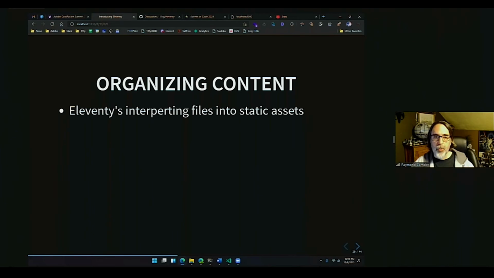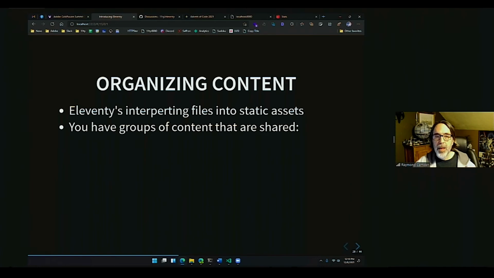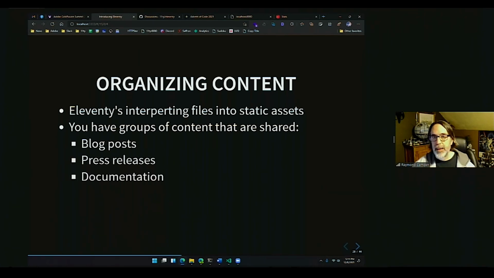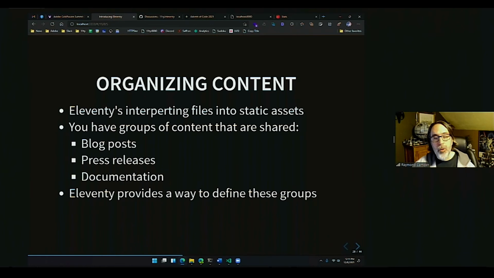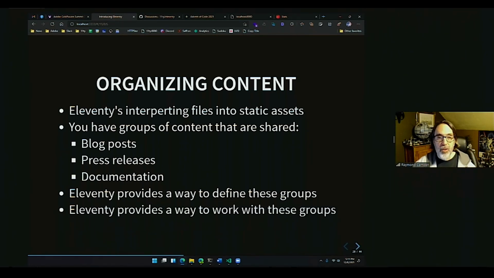Eleventy also has a way to organize your content. Basically, it's taking your files and just making them static, but it also has a way to group your content. So imagine that your site has blog posts and press releases and documentation. Eleventy says, I'm going to give you a way to define where all my blog posts are, where all my press releases are, and it'll also give you code access to work with them, which is really handy.